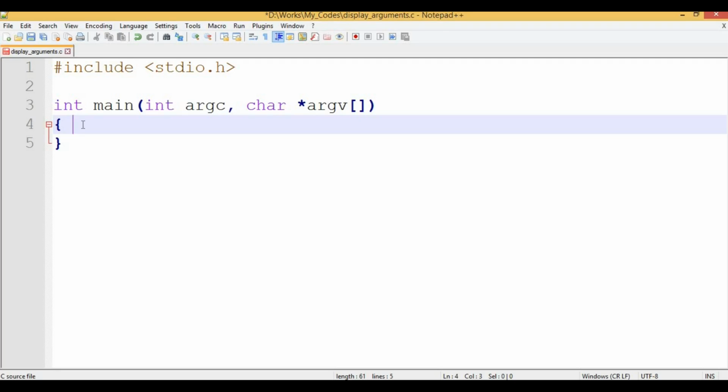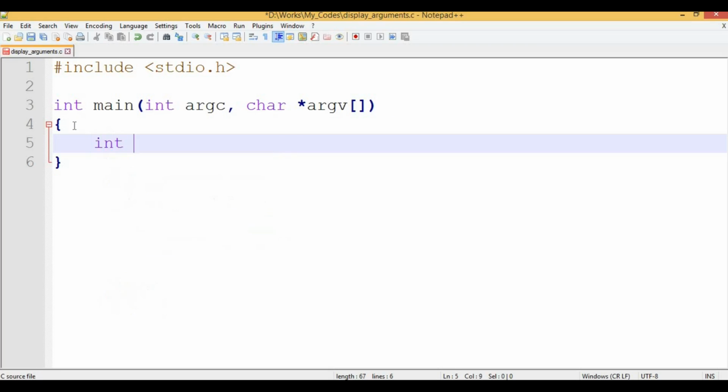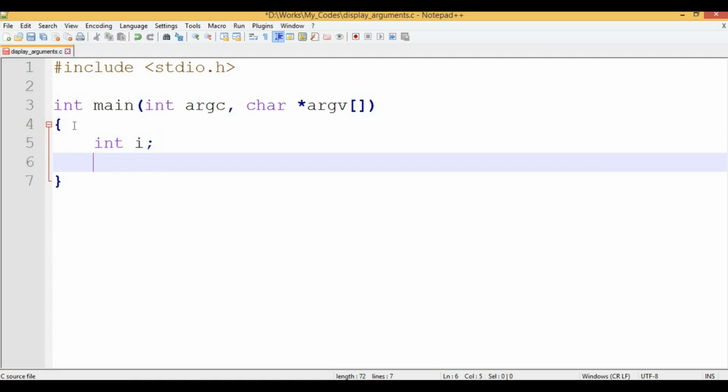For that, we will iterate using a for loop through all the arguments to print it. For iterating, we have to declare an integer, int i. Now for i equal to 0, i less than the number of arguments argc and i plus plus. So here we are going to iterate for i from 0 till argc minus 1.